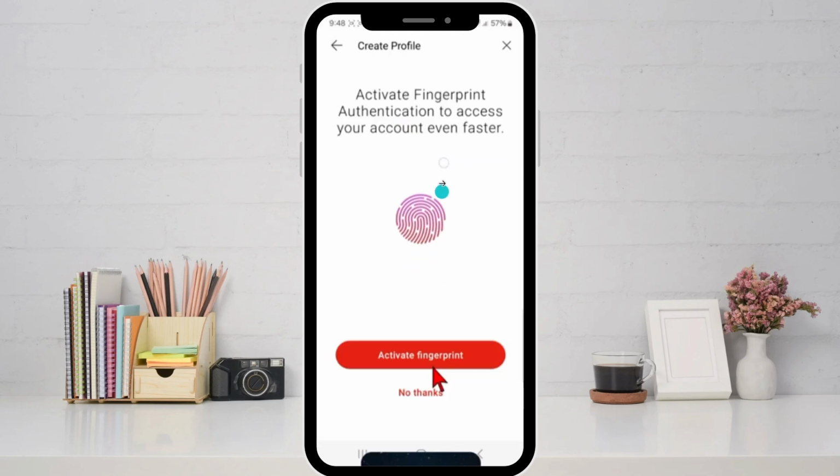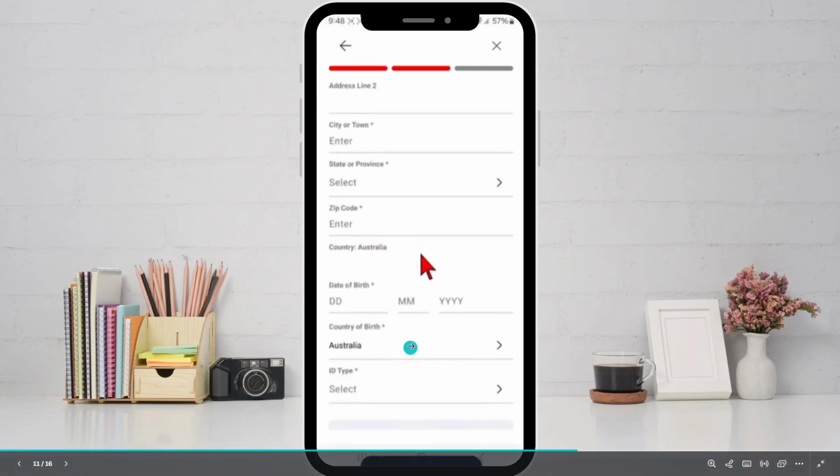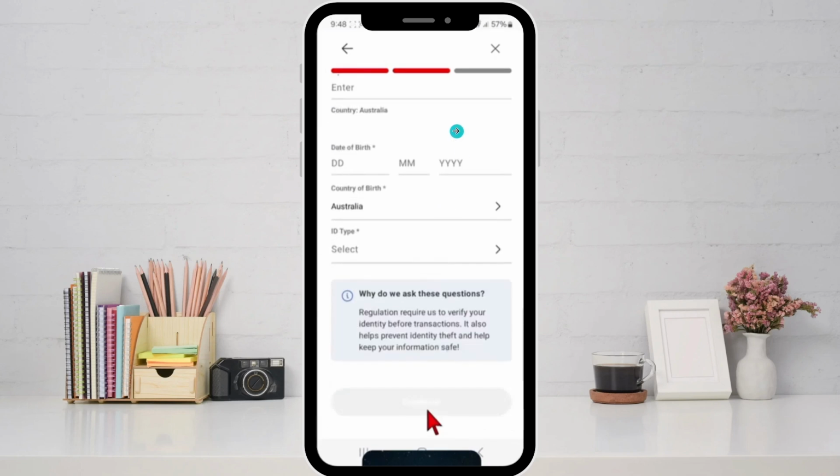Now add your personal information, including your first and last name, middle name if you have one, your current residential address, and your date of birth. Enter these details exactly as they appear on your official identification to prevent delays. When everything looks accurate, tap Continue.